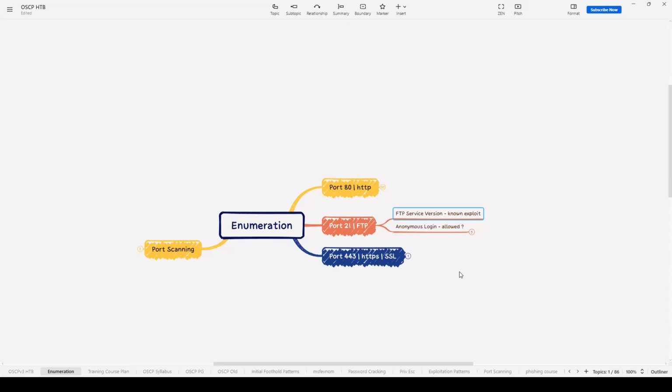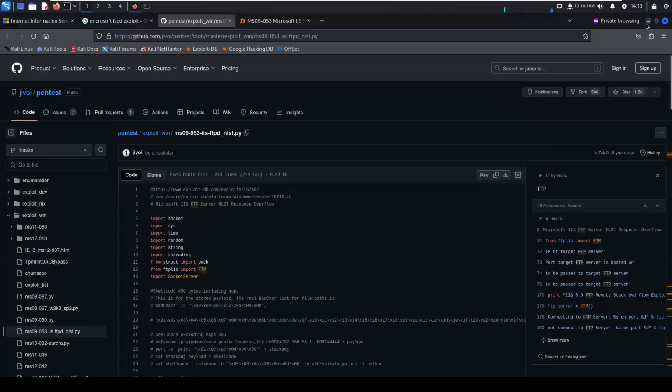Let's say you are not able to find any exploit around the version of the service that is running here. What to do next? The next most common thing that needs to be done is you need to look for anonymous FTP access. Let's see how we can do that. The second step, anonymous login. You have to check if it is allowed or not.